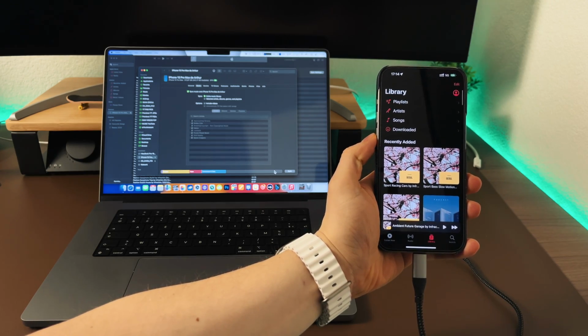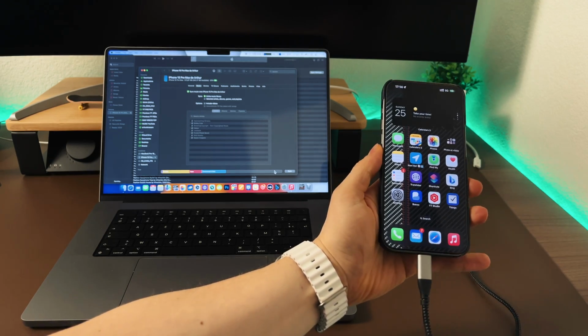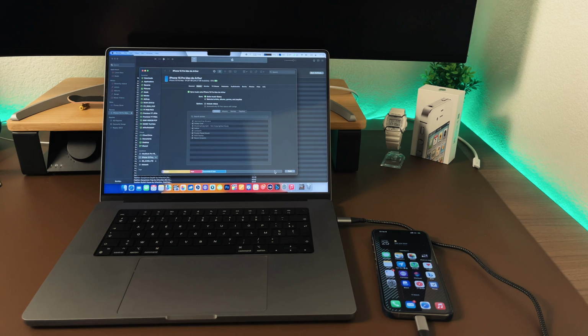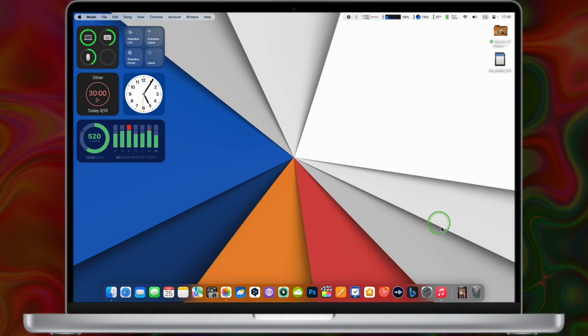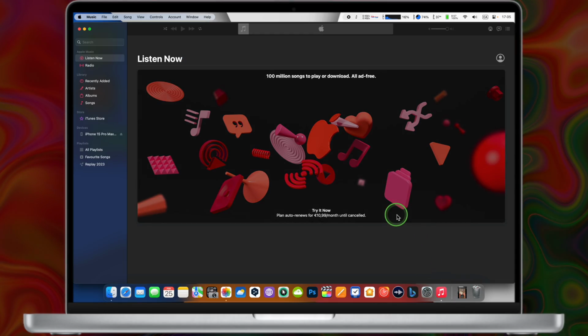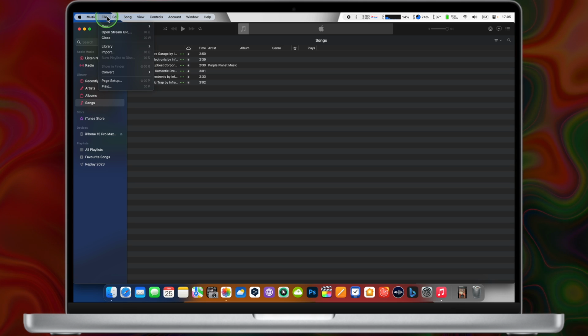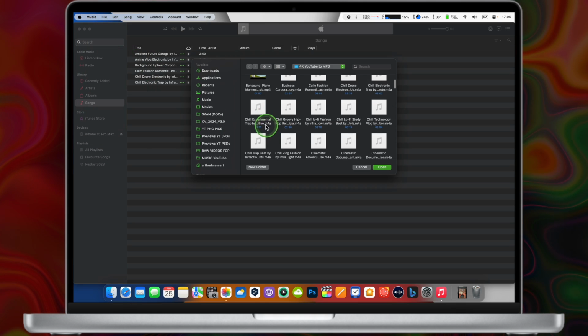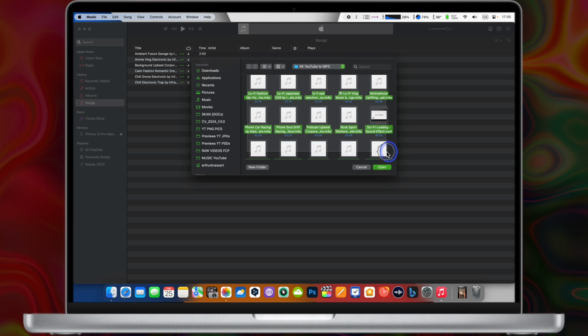First, you need to import your music files to the music app on your Mac before transferring them to your iPhone. To do that, open the music app on your Mac. Click on File, Import, and select all songs that you want to transfer to your iPhone.